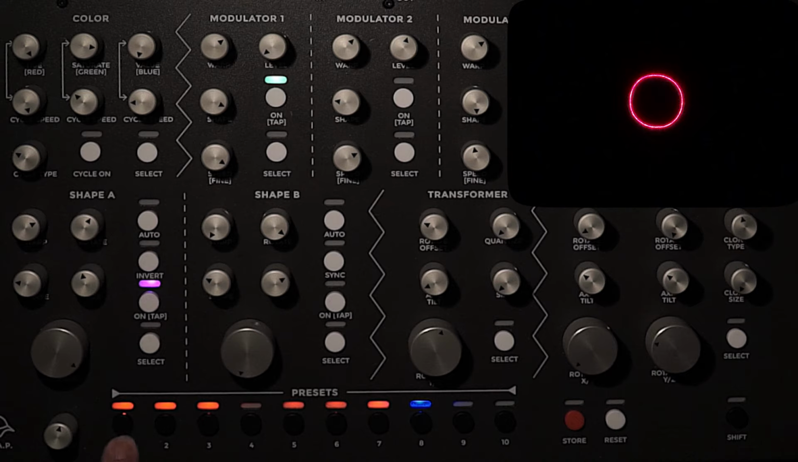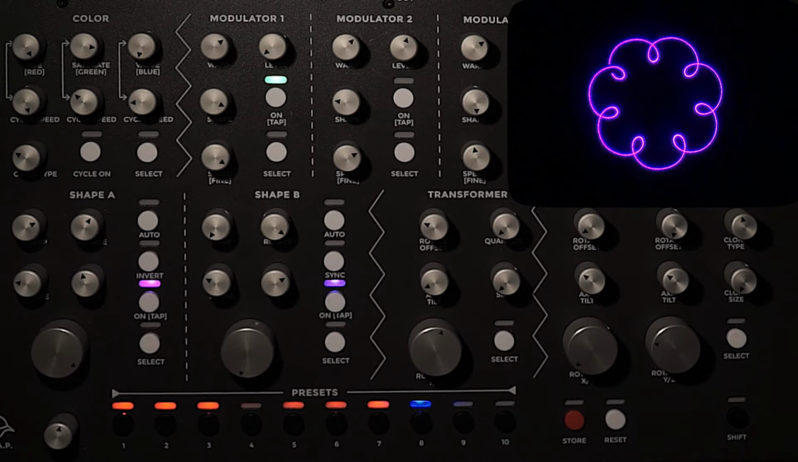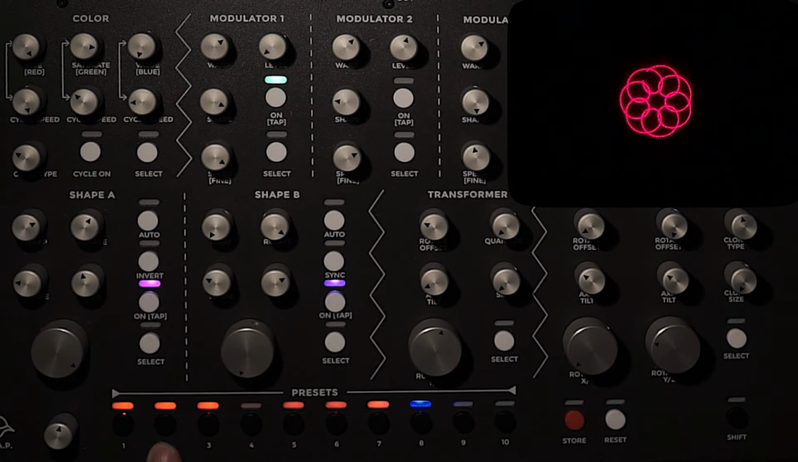and then we can hit, you can see there's a light blinking here showing you that we're running this preset, and then we can bop over to the preset that we just saved, and we're back to exactly where we were. And again, our light's blinking to show you that this is the preset that's playing.